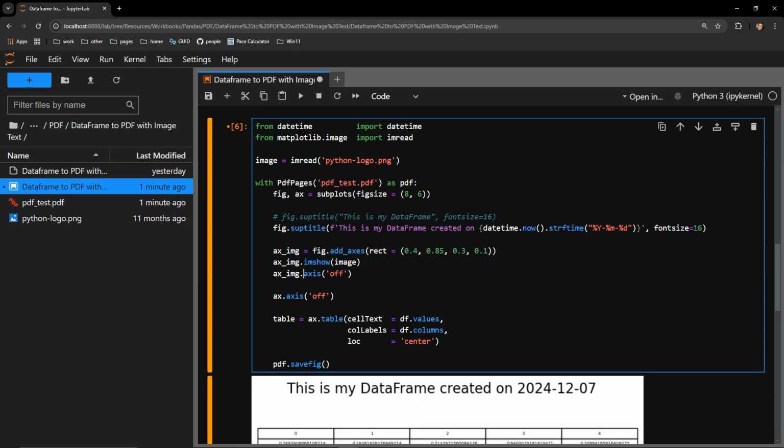Within the creation statement, I declare a variable axImage to be a rectangular area on the figure. I accomplish this with the figure's add_axes method and pass the rect argument a tuple of 4 numbers. More on these numbers shortly. To add the image to that area, I access the axis object's imshow function and pass it the image I created with the image read I used earlier on. I turned the axis off on our axImage object for the same reason that I turned it off on our data frame. It would not make sense to see the axis show on our image.